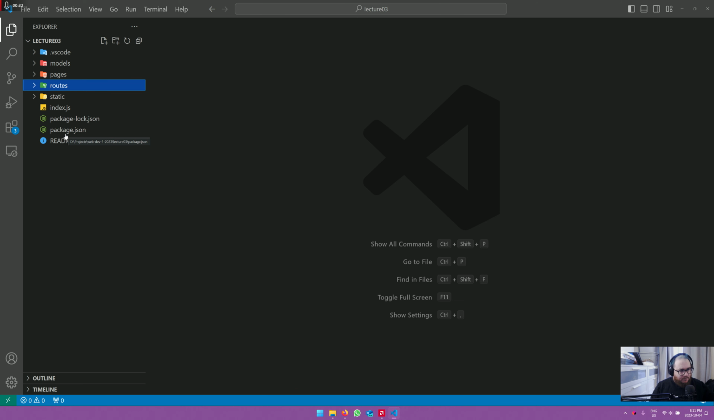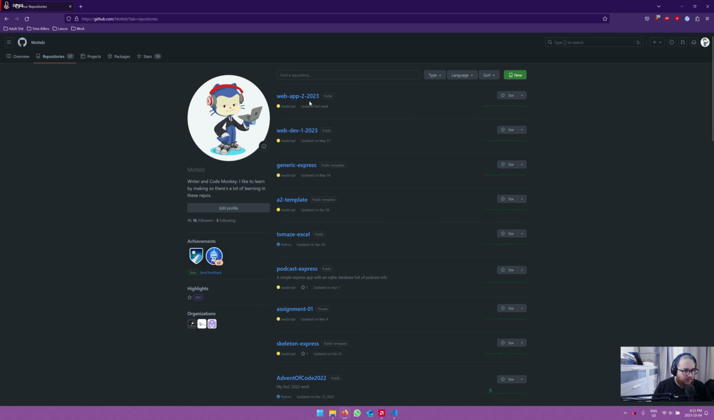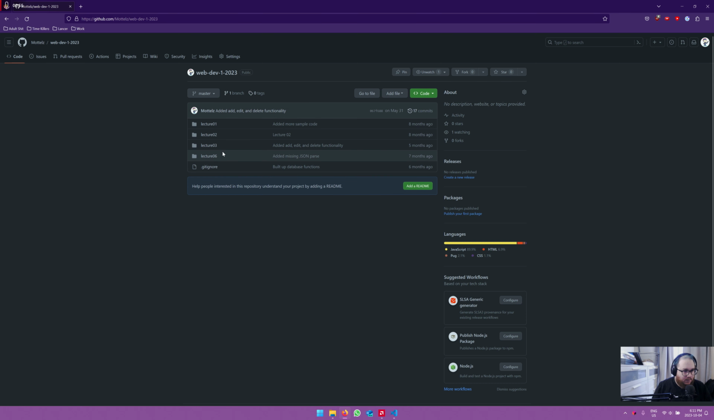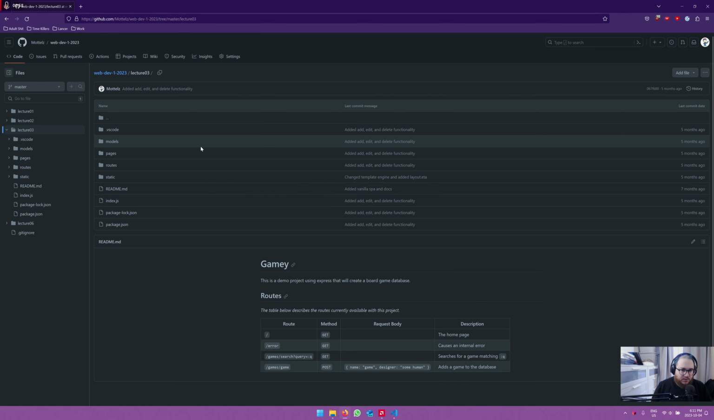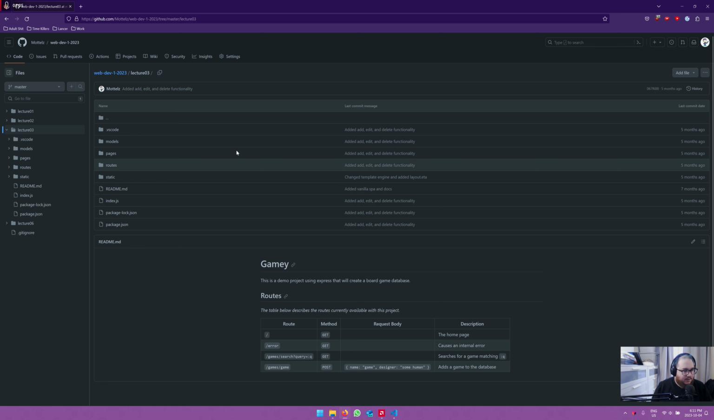So the way that I got this project is if you go to github.com/muttlez, you'll get my GitHub page, and if you go through my repositories, there's this webdev 1-2023 and lecture 3. This folder is what you need, but in order to do that, you just gotta go download the zip. You'll download the whole thing. Lecture 3 is the one that has this actual project in it.